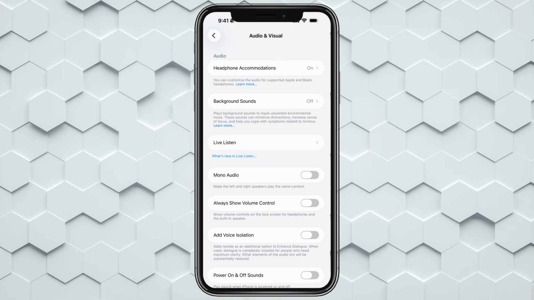So if you have an older person in your life, or if you just specifically need it because your hearing might be impaired, these are some great settings that can increase the volume a whole bunch on your device.